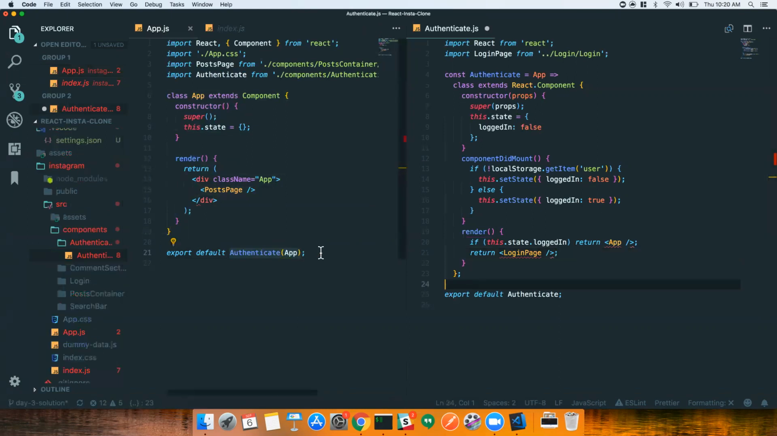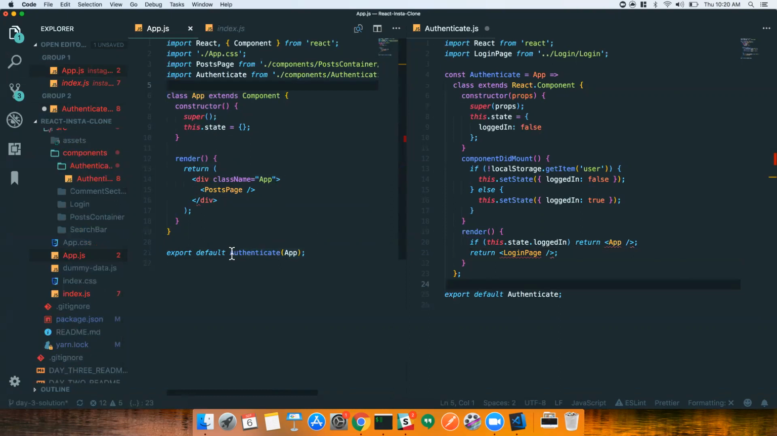There are many different ways to accomplish this goal. So just keep that in mind, that this is a path that you can take to use an HOC to protect our post page content. There are many other ways that we could do this. Maybe you came up with a different way, which would be awesome.